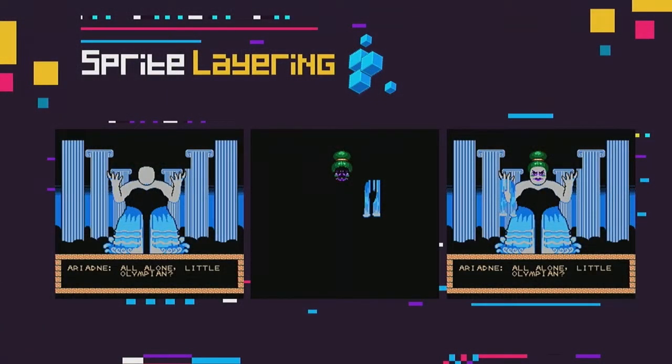Another trick that was really popular back in the day, and that we like to use especially with cutscenes, is sprite layering. When I was talking about how you can only change palettes on backgrounds in 16 pixel blocks, what you can do is overlay sprites on top of that to cheat it.